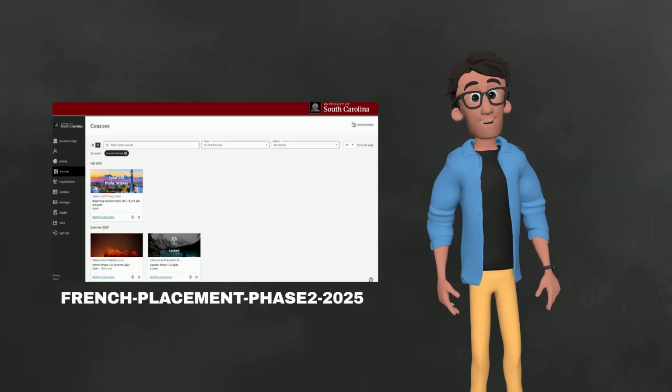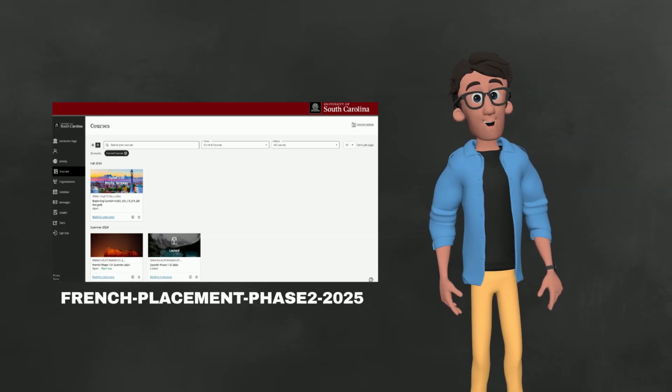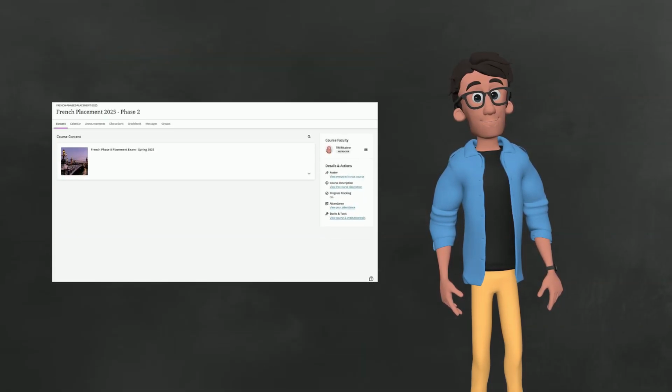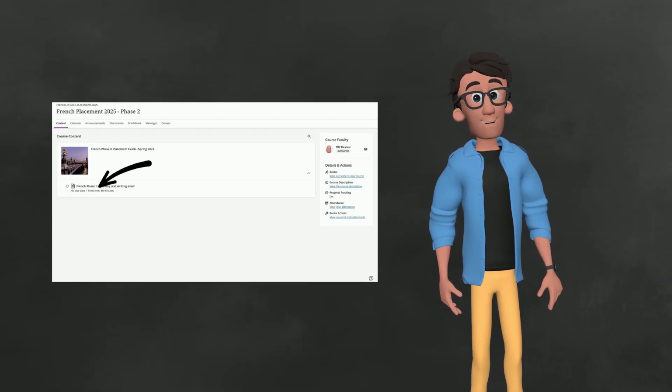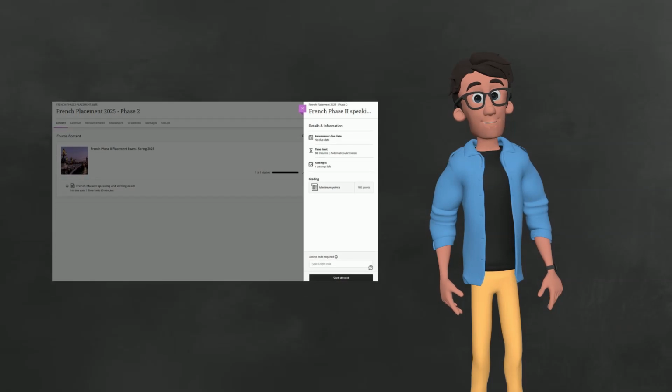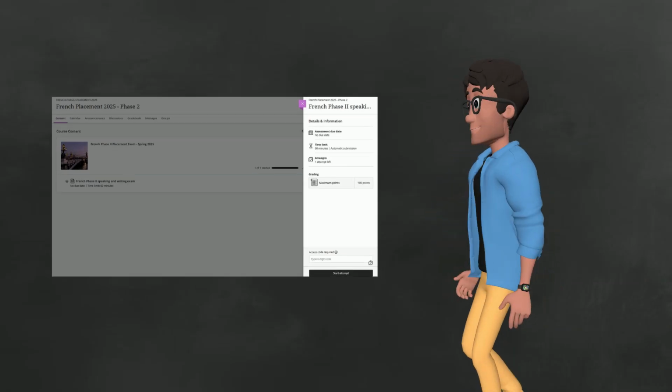Next, you will open the course named French Placement Phase 2 2025. To open the exam, first open the exam folder, and on the next page, read the instructions and click the title of the exam. At this point, you will need to raise your hand and ask the proctor to enter the exam code. And once that's done, your exam will begin.